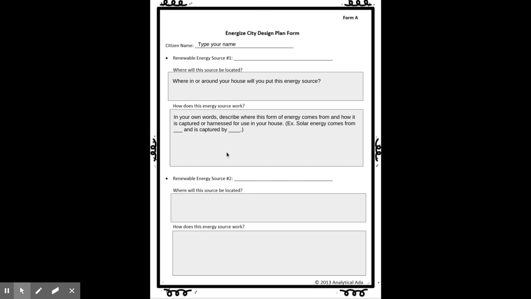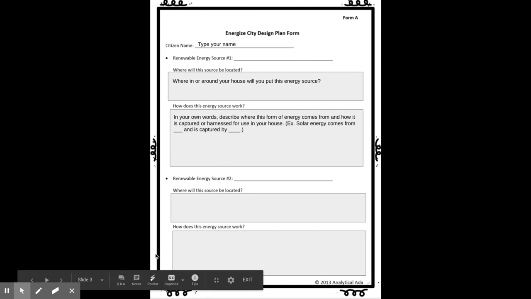And then how does the energy source work? So describe where this form of energy comes from, and how it is captured or harnessed to be used in your house. So solar energy comes from the sun and is captured by solar panels, right? And then explain kind of how that works. Same thing you're going to do for 2, right? So where is the source going to be located? How does this energy source work?